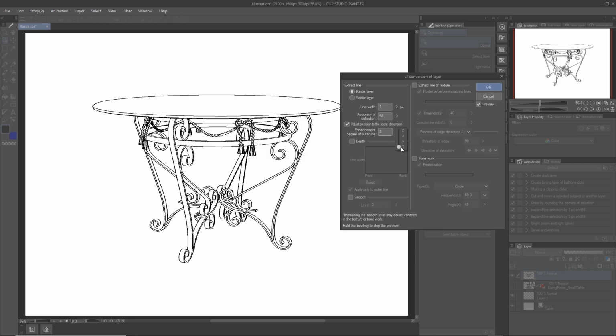And then lastly, we have the enhancement degree of the outer line. So let's turn that down. You can see the outline is kind of thinner, and as we bump this up, the outline becomes strengthened. It's like adding a second pass to the outline of the object. So it's up to you what you want to use. We'll talk about depth in another example after.